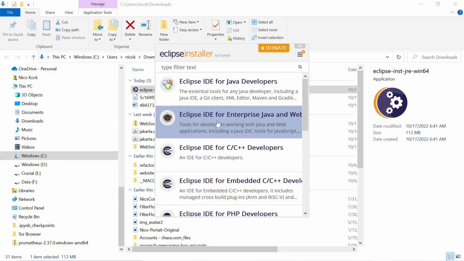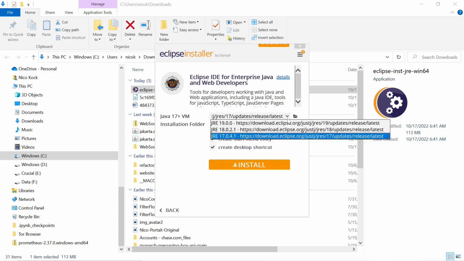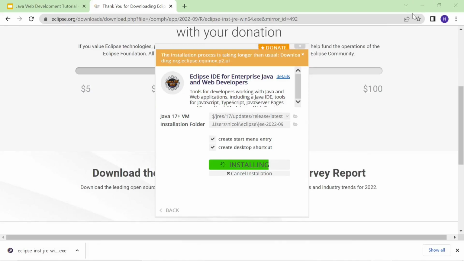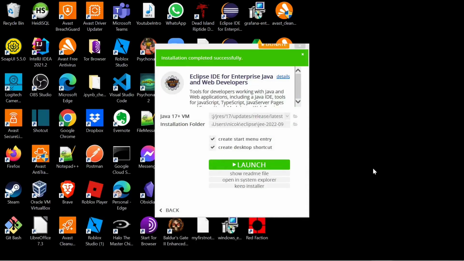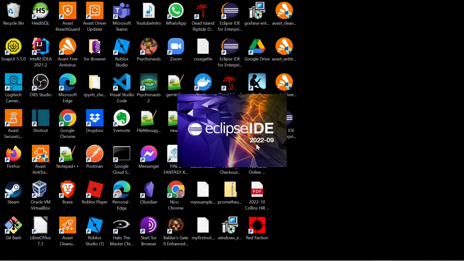And we'll select the Eclipse IDE for Enterprise Java and web developers. And we will select this shortcut. So it's going to download Java 17. And it's finished downloading. So we'll launch Eclipse IDE 2020-09.